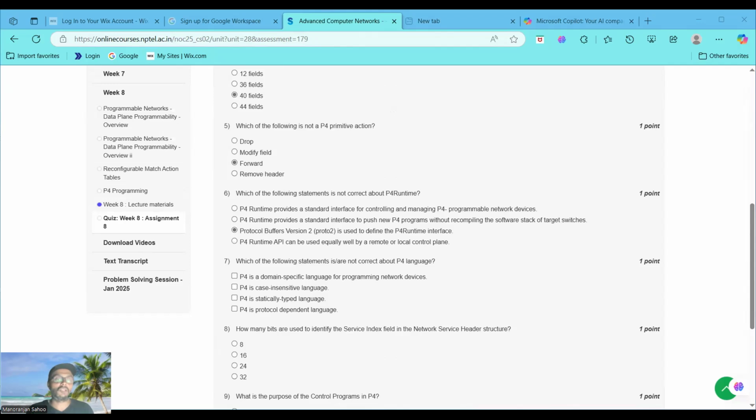We choose option C because option A is correct, since P4 Runtime is a control plane API for managing P4 devices. Option B is correct because it allows dynamic program updates without recompiling. Option D is also correct because it supports both remote and local control planes. But option C is incorrect because P4 Runtime uses protocol buffer version 3, or Proto3, not Proto 2, for its interface definitions. That's why you choose option C.